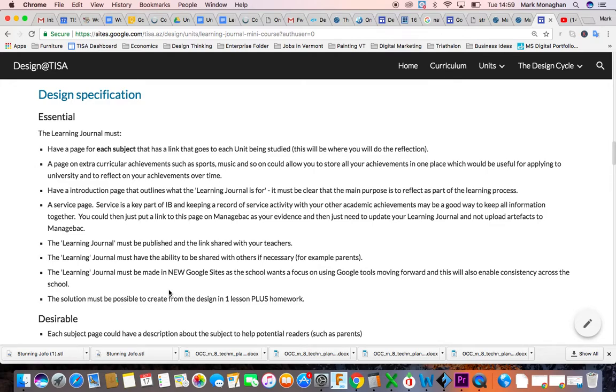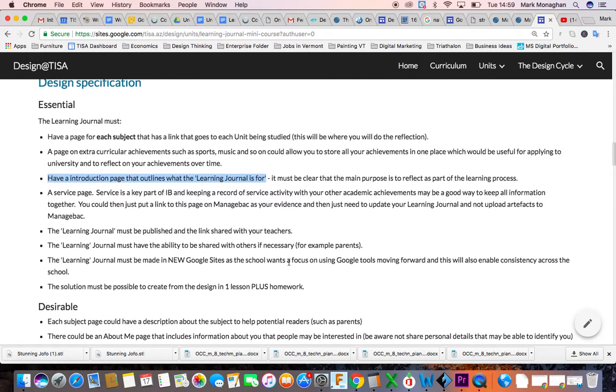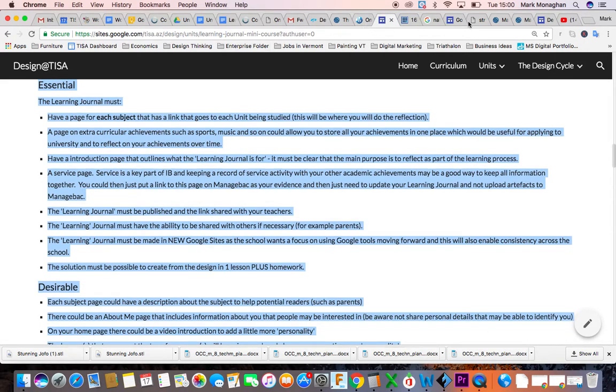Do not worry too much about the introduction page, about what the learning journal is for. Just have an introduction about yourself. If you want to put extra stuff on, you can do. So let me just get another student's website up here.